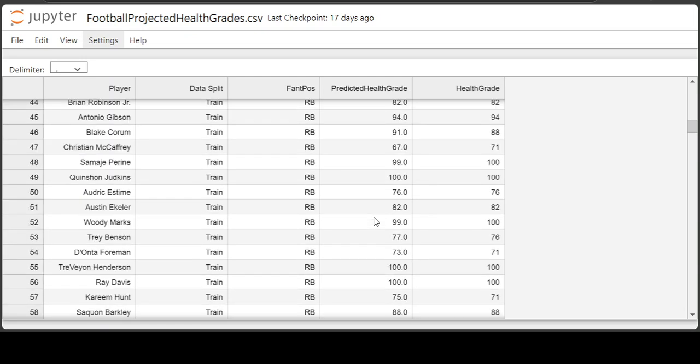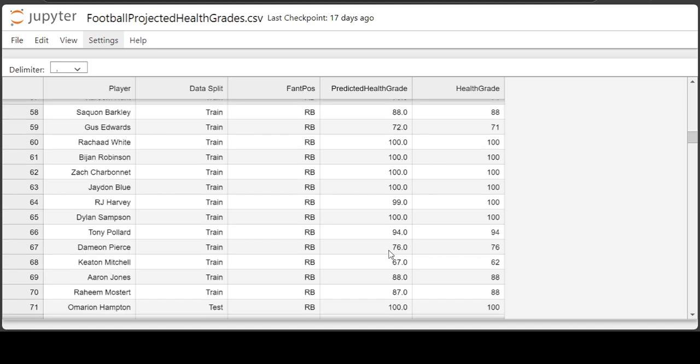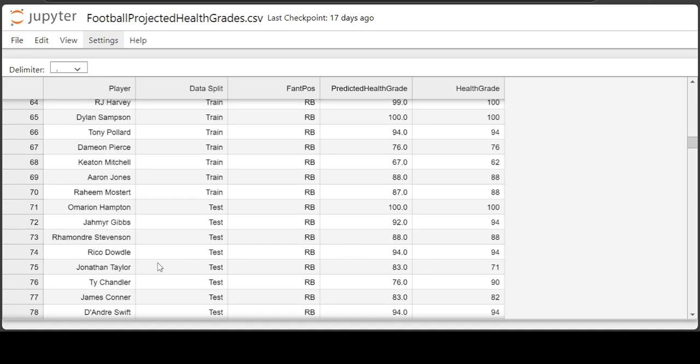And we have Bijan Robinson, 100, good score. And then we have some of the rookies coming in with O'Marion Hampton, 100, and Jonathan Taylor. So our predicted health grade is a little bit higher at 83. And we can see here that Ty Chandler, our health grade was 90 and the predicted health grade is 76.